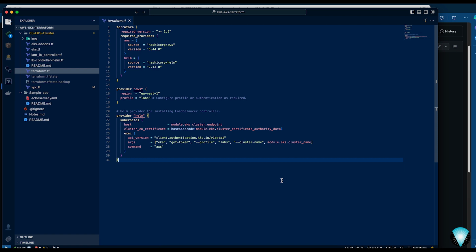We'll start with the terraform.tf. In terraform.tf, I have 2 providers. One is AWS and another is Helm. For the AWS, I'm using a profile called Labs for authentication. And for the Helm, I'm using the OIDC provider for the EKS cluster. The Helm provider is required because we are installing the load balancer controller Helm chart using this Terraform. That is the reason we have a Helm provider.